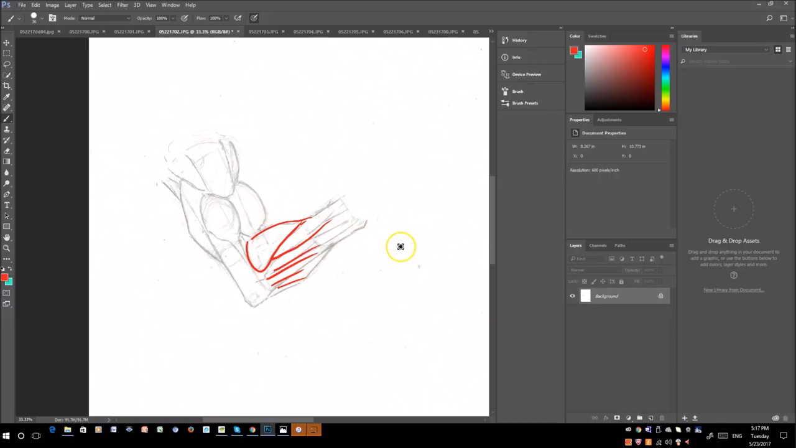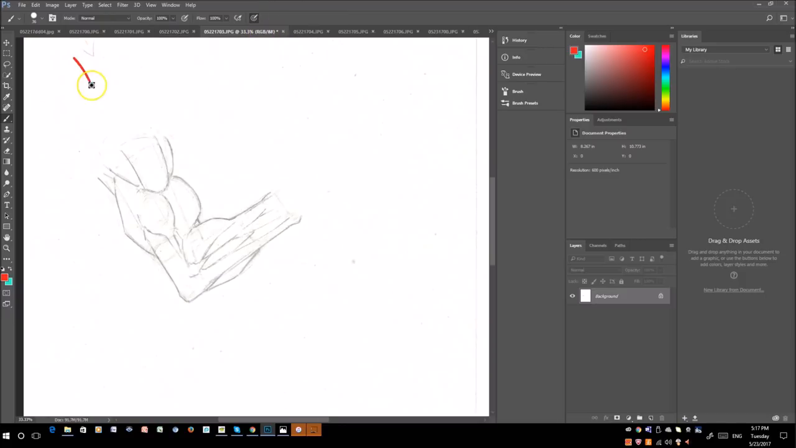So now that we have the basic anatomy down, we'll lighten up these marks and start adding light sources. So the light source is going to be coming from the upper left. So we're going to take away some of the lines like right here. And yeah, that's pretty much it. I'm not going to go in and connect every single line, because I don't like that very much when you connect everything.